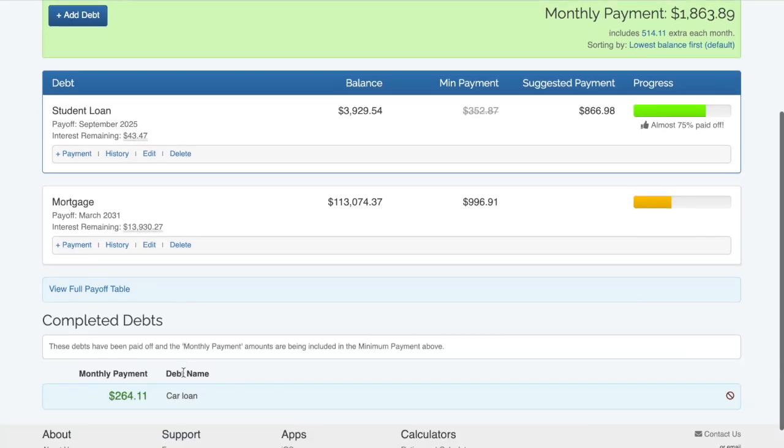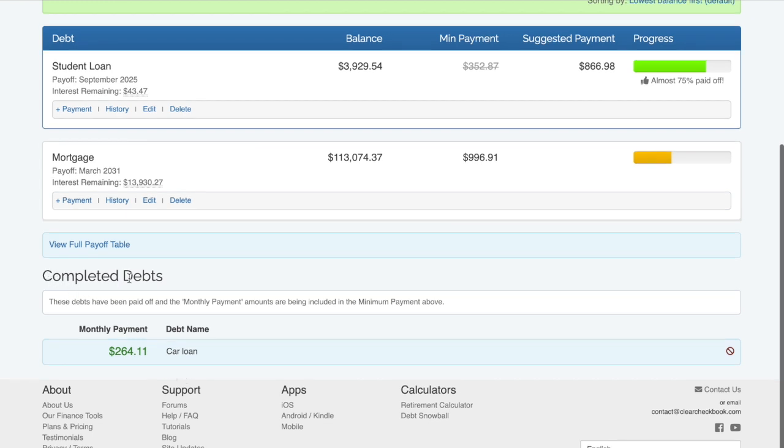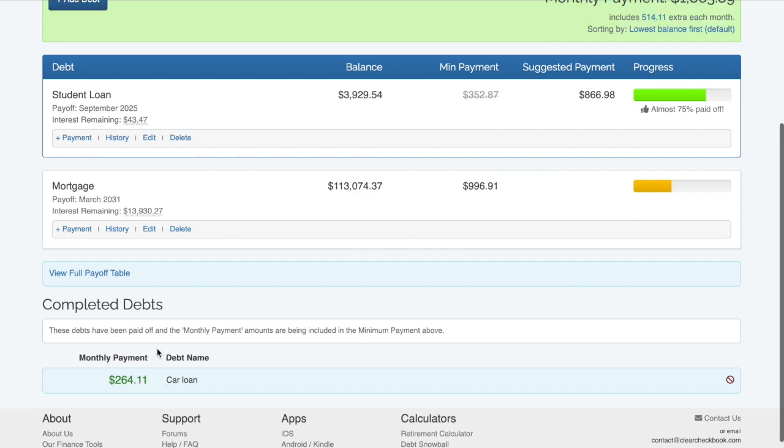If you've already paid off a debt, it's shown in the completed debt section, and the amount you were paying for those debts is included in the additional monthly contributions.